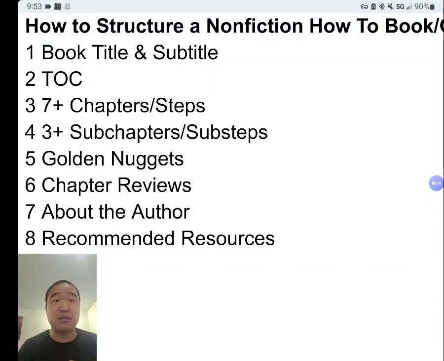Again, those are 8 tips on how to structure a nonfiction how-to book step by step in about 5 minutes. To summarize again, number 1, book title and subtitle. Number 2, have a table of contents outline. Number 3, 7+ chapters and steps taught in a sequential, organized way. Number 4, inside each chapter have about 3+ subchapters. Number 5, have golden nuggets, tips and lessons about the topic sprinkled throughout the book. Number 6, have chapter reviews at the end of each chapter. Number 7, have an about the author page. And number 8, have recommended resources.